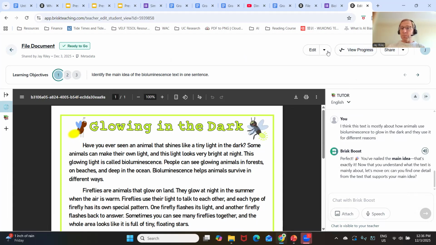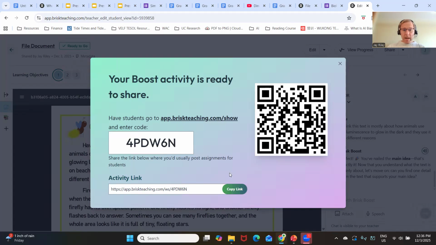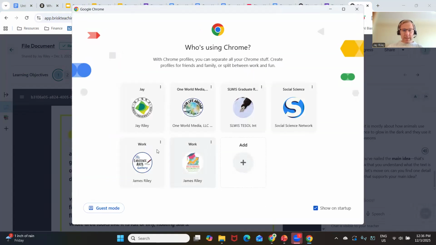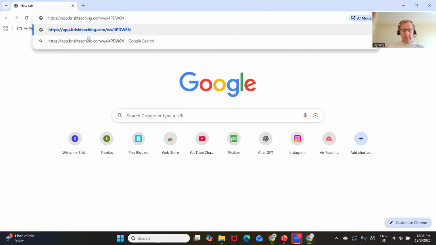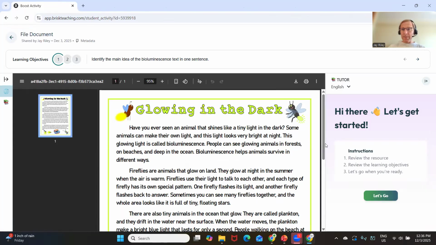Okay, you can view student progress. You can edit the objectives or the activity guidelines. And then you can share your activity with your students, right? So you just copy the link and then I'll go here and I'm going to put it up here. And there it is. So now if I was a student, this is what I would see. I've got the text and then I've got the tutor right there saying, let's go. So it's a really powerful tool.